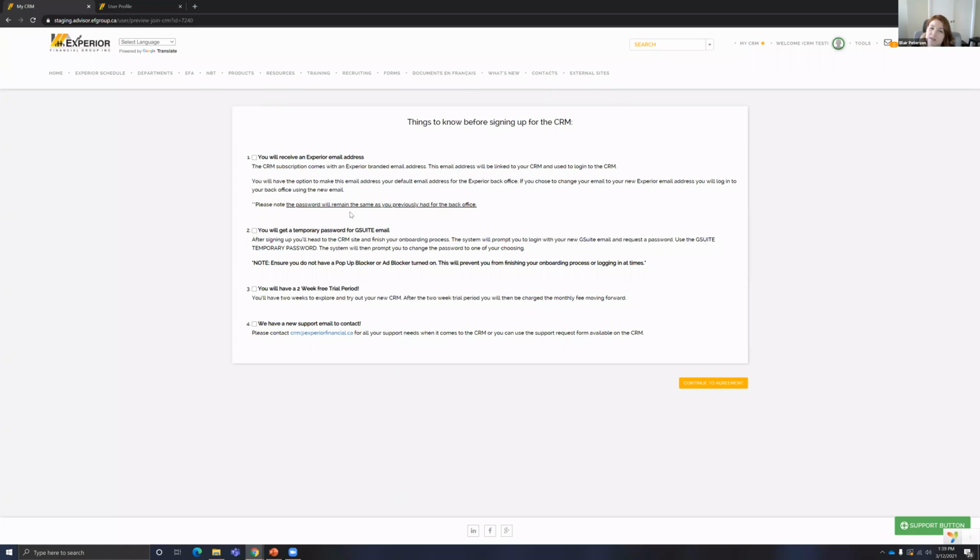It's just because the system operates on your username being your email. So if your email changes, so does your login. So just to clarify with that, what also is going to happen is you are going to get a temporary password for G Suite. And this is also where it sometimes gets confusing.